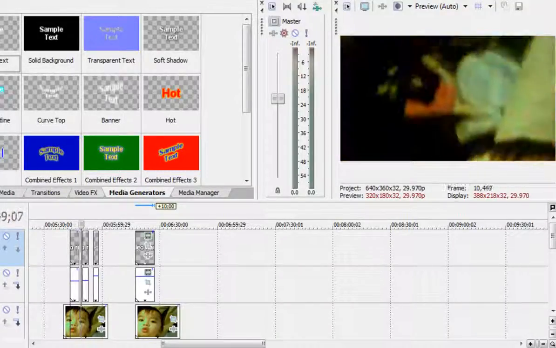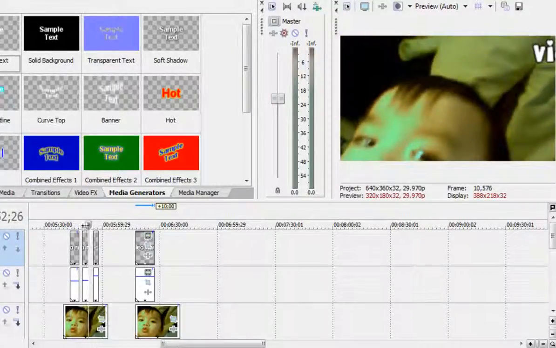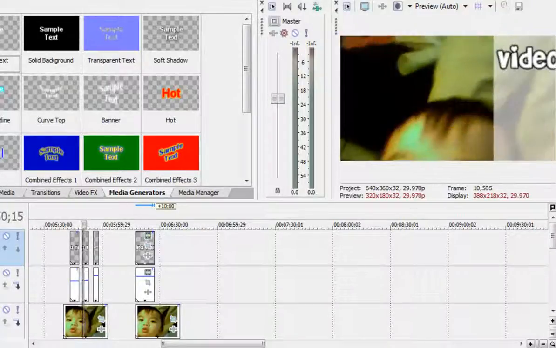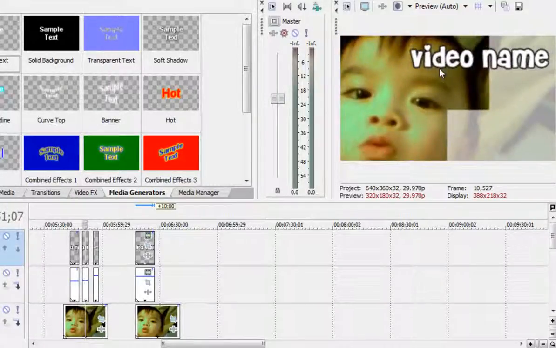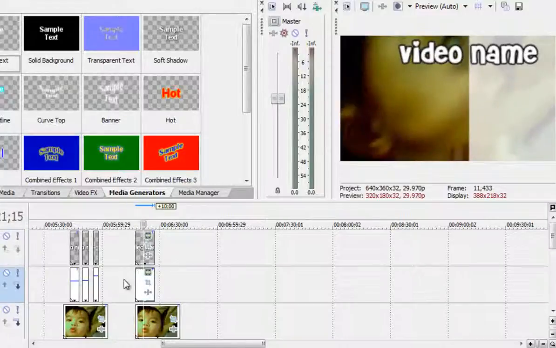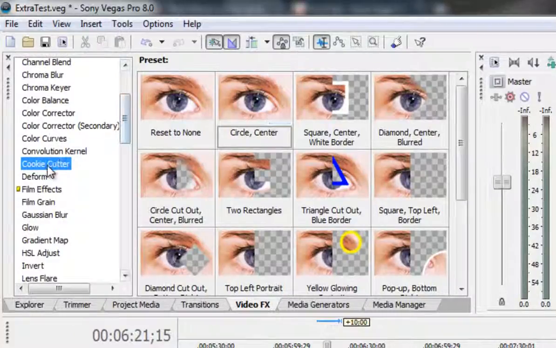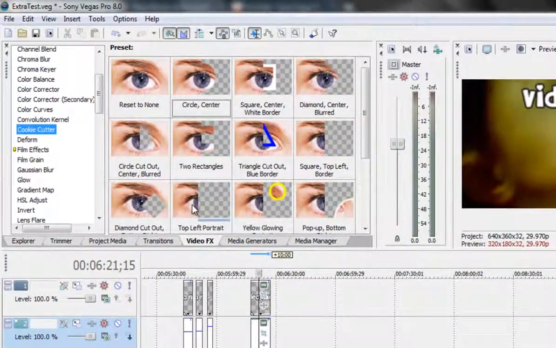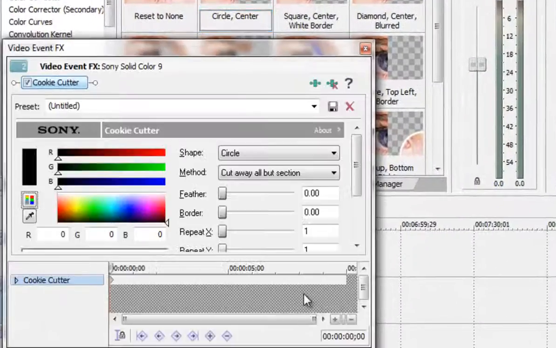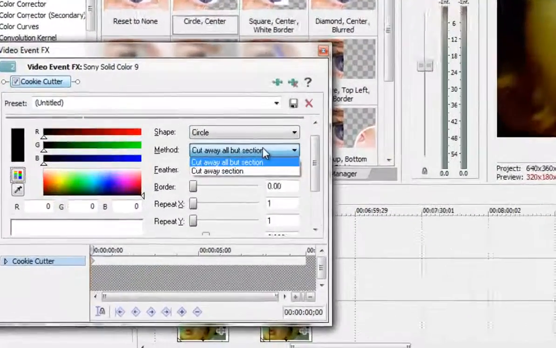Now the second title you see here is the same thing, except, if you notice, there's a square kind of cut out, and this is just a cookie cutter. So you'll do the same thing as this, except for the white block, you're going to go to Video Effects and find Cookie Cutter, and choose a shape that you want to use. For this one this time, I'm going to be using circle. And what you do is change the method to cutaway section.